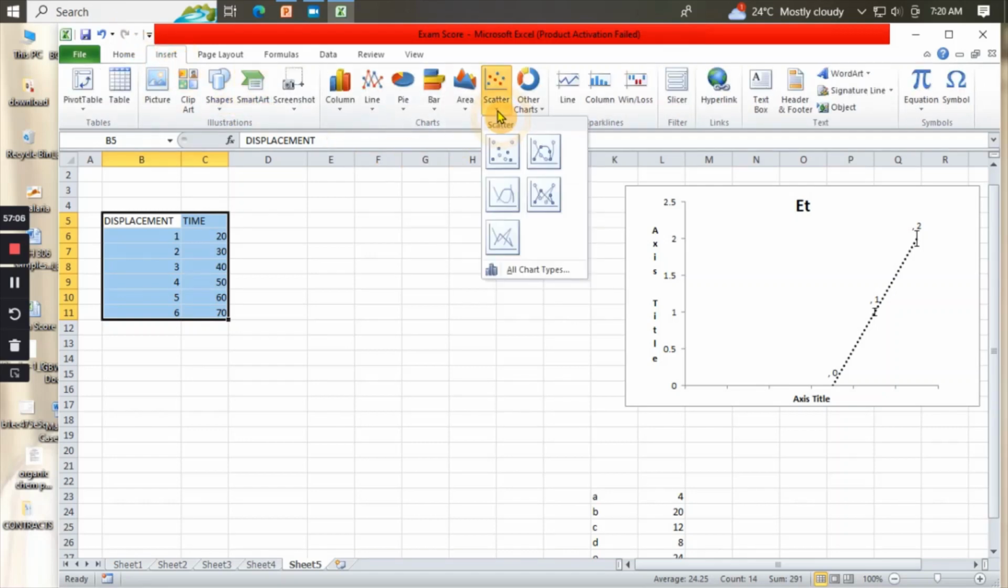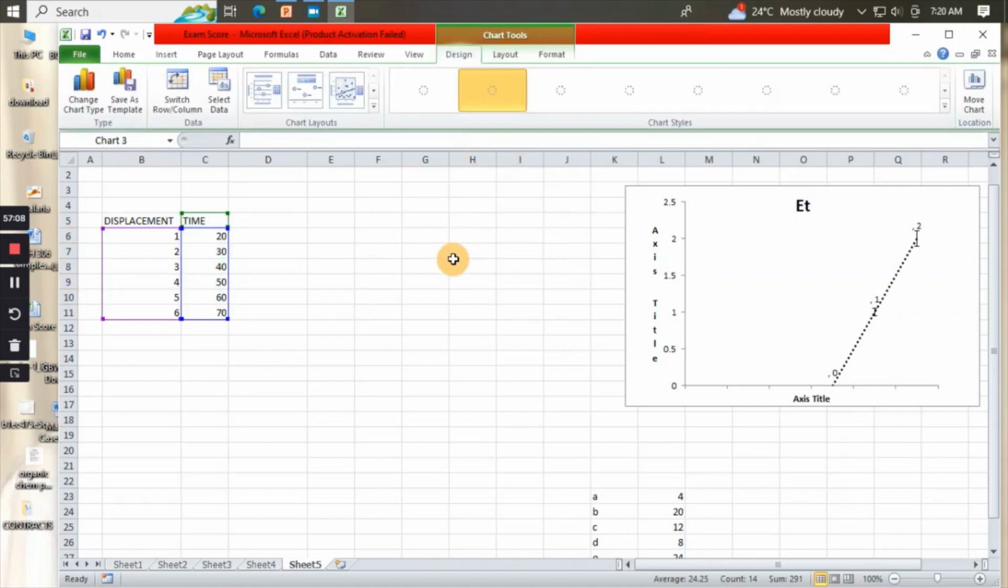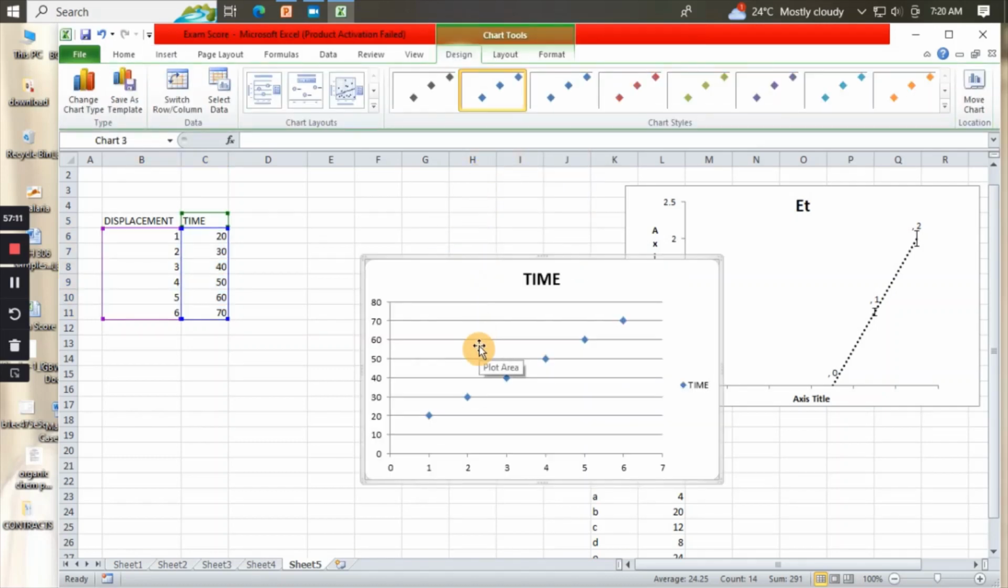come to scatter. So this is a scatter. So you select the first one. So this is a scatter representation. If you want to get this one to be in line, then this is a scatter of this. So we have here the time against the distance. So the chart title, you can change it as maybe velocity.